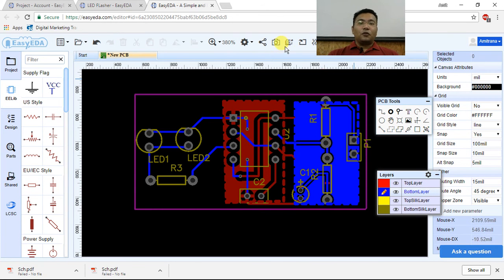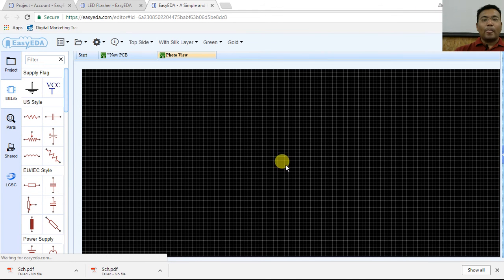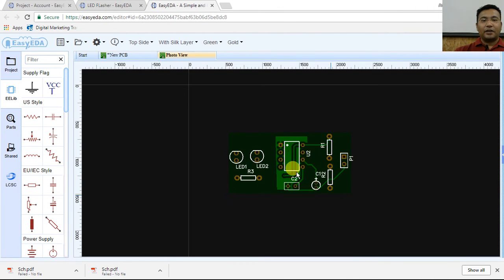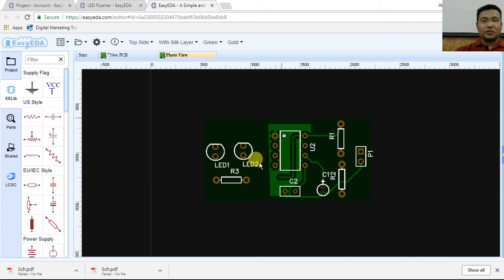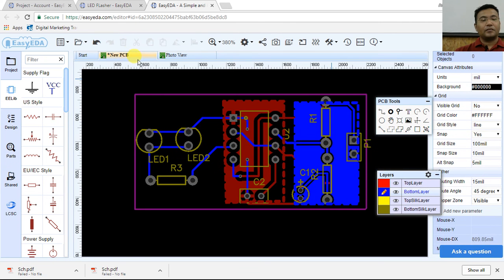When you see the photo view, you can clearly see the additional ground planes which have been created. On the top side, you can see this much ground plane area created. If I change the photo view to the bottom side, you can see it created over here. So, that's it about the ground plane.